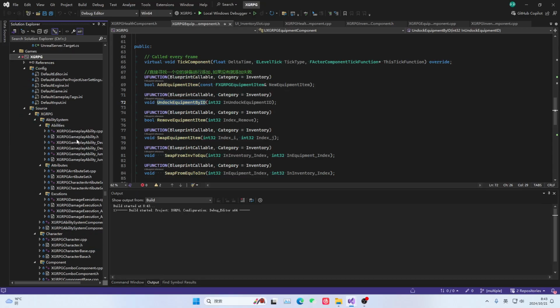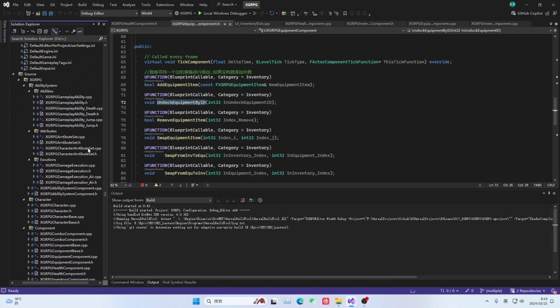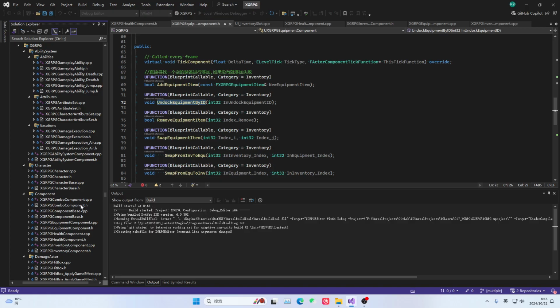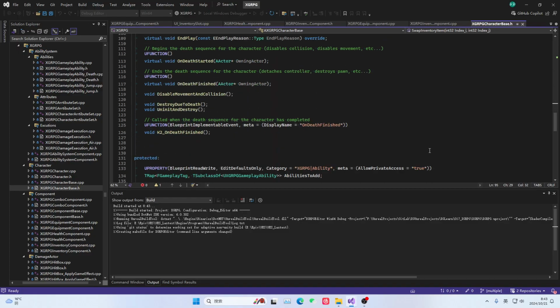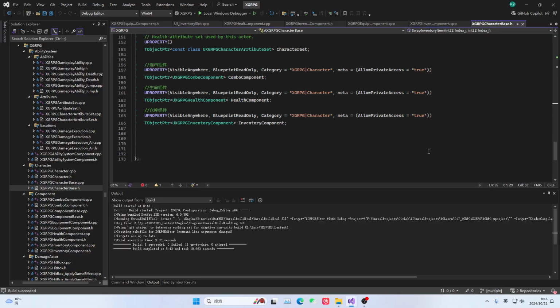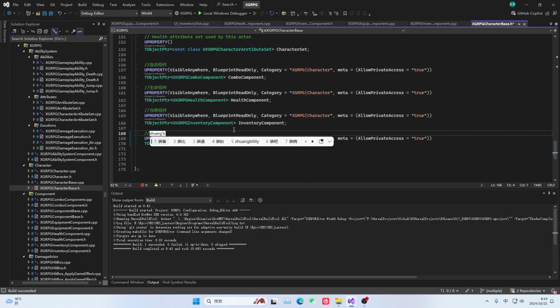Then let's see if we have instantiated this component on our character. Okay, we haven't instantiated it yet. Now let's instantiate this component. Note that you need to instantiate these components based on the situation, because there are some monsters in your scene, and also some NPCs, etc. They might not need this component.